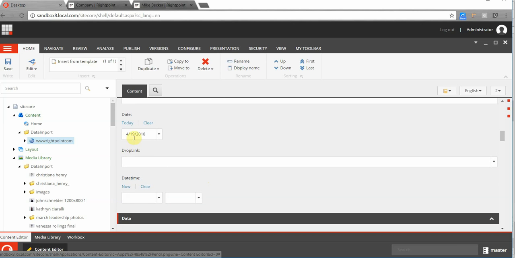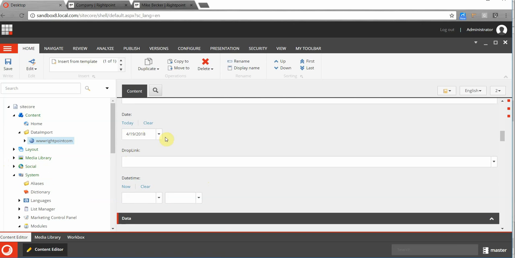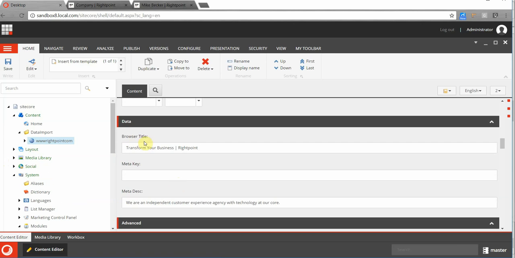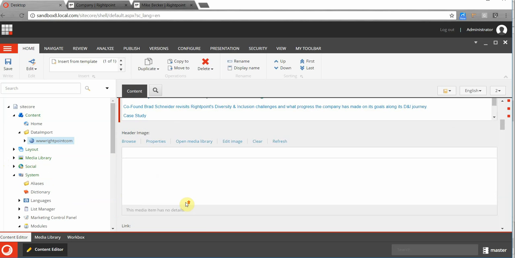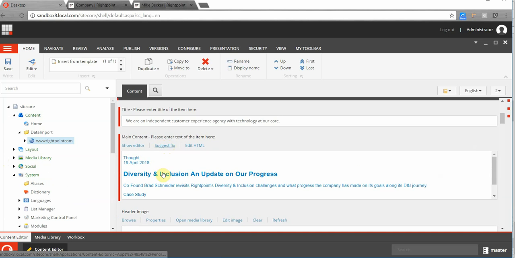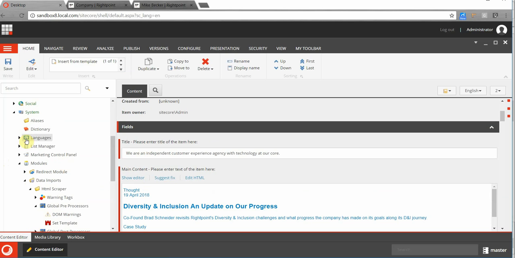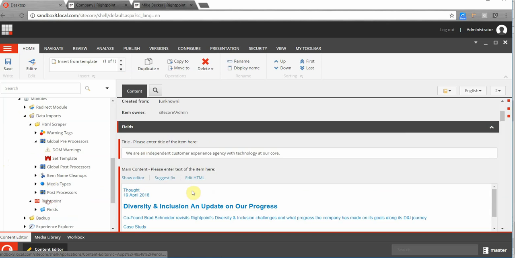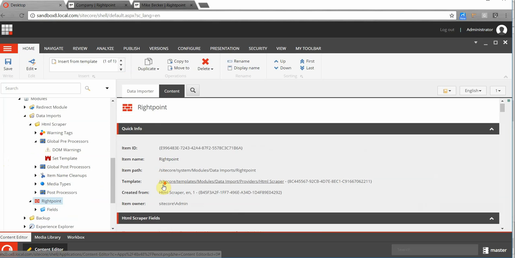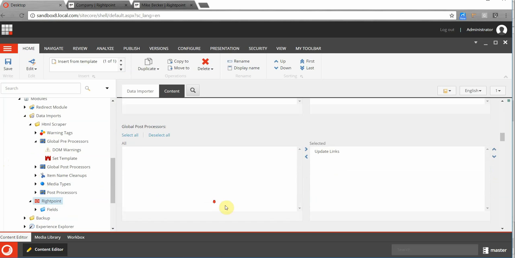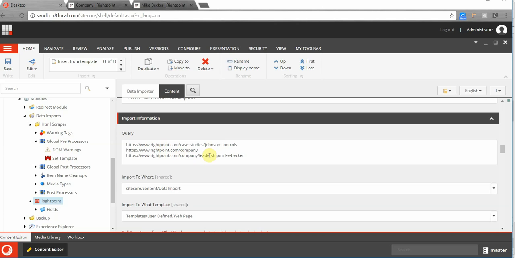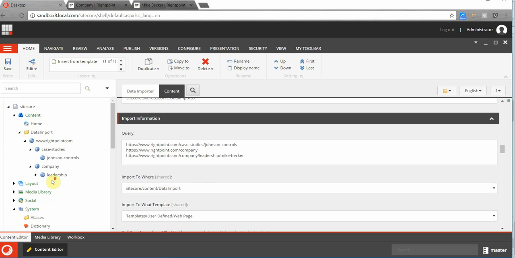So as we can see, the date mapping worked fine. Came here, and then the browser title and description, meta description, and the content field, the title field. And then as you can see how we had the URL structure right in here. It all matches. So you have the root and then the company. So here is the same thing here.